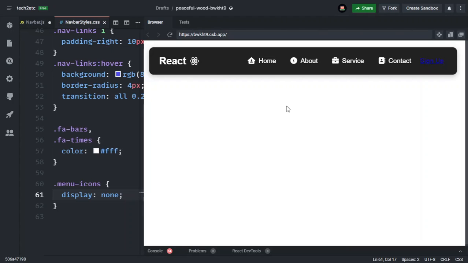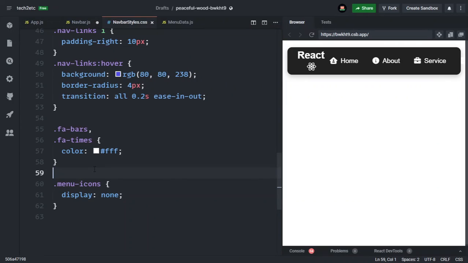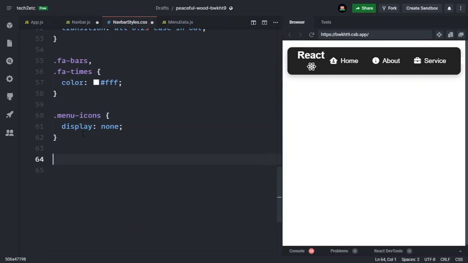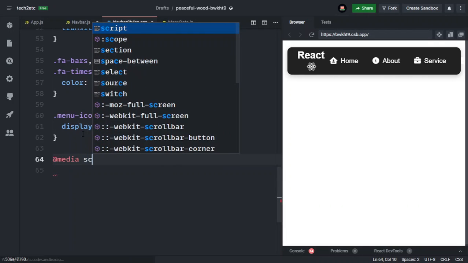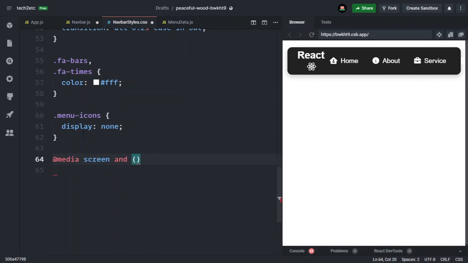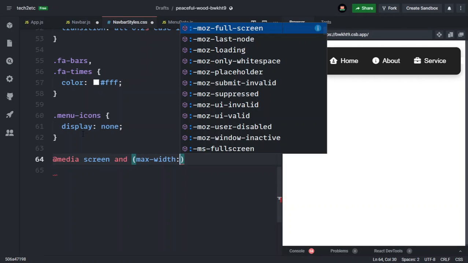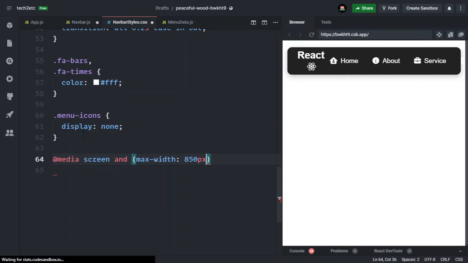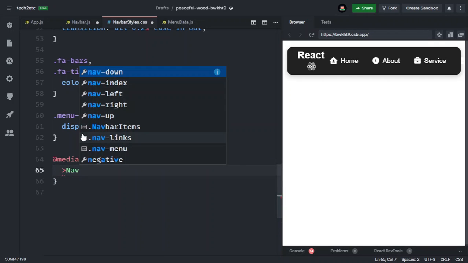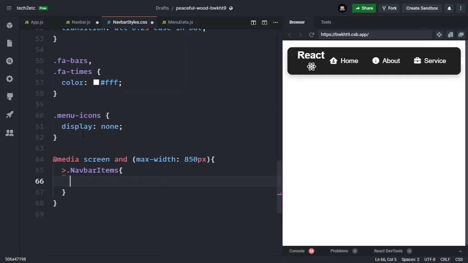Okay, so after this one, now we have to make this navbar responsive. For doing that, let's go to our code, and here we have to initialize media, and the max width, and it will be 850 pixel. First of all, let's target our navbar items, and here I will add a z-index, and it will be 99.